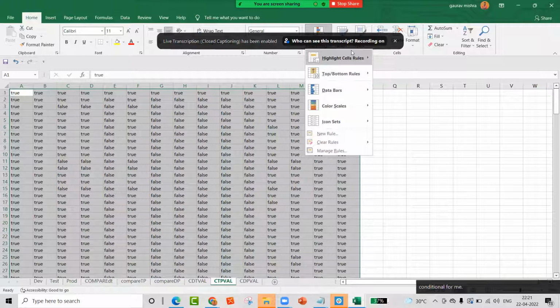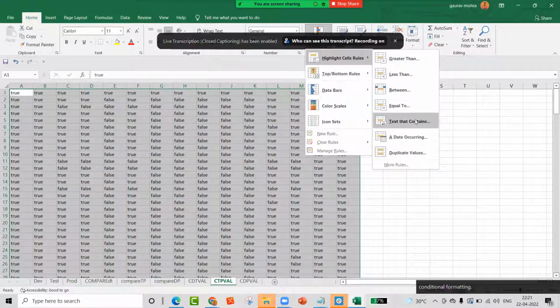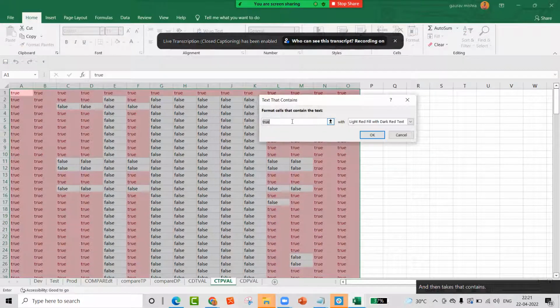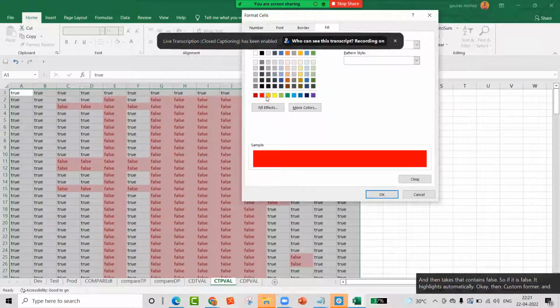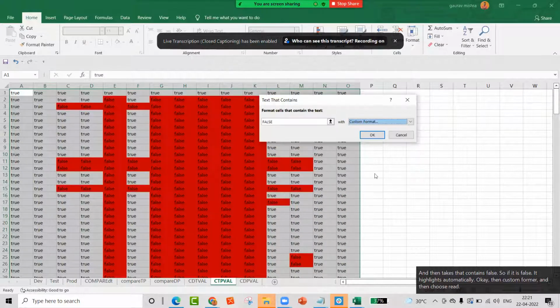Conditional formatting, and then text that contains false. So if it is false, it highlights automatically. Okay, then custom format, and then choose red, and then choose okay.